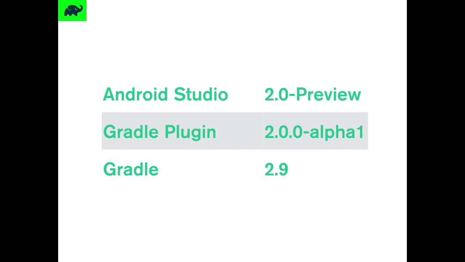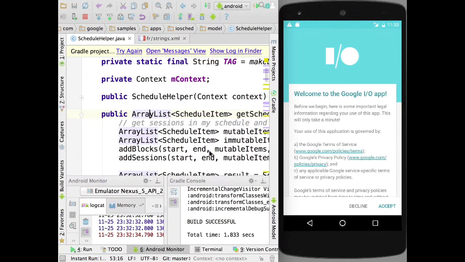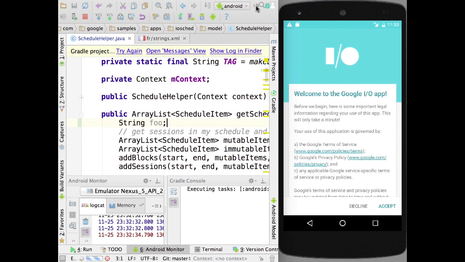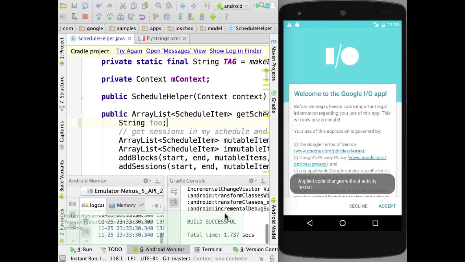So now we're looking at Android Studio 2.0 preview and the Gradle plugin 2.0 alpha 1. Again, Gradle version 2.9. So we add 1 line of code to the code base and push deploy. And here we go, 3 seconds. This will change the life of basically every Android developer. Seriously, it is a revolution for the Android developer tooling experience.